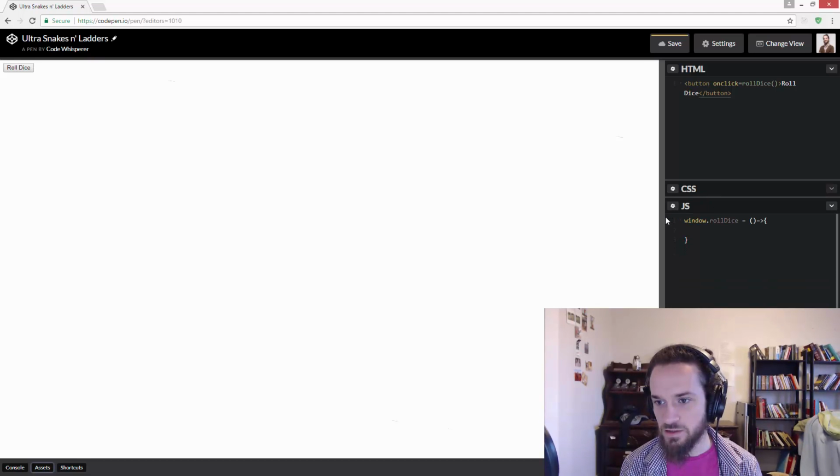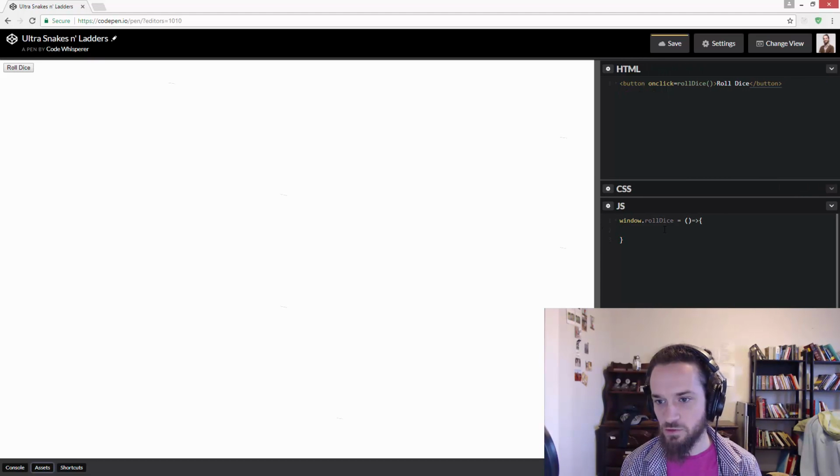I'll rearrange these here so I've got more space to work with. And I'll say const max equals 6, const roll equals Math.random times our max, which will give us a number between 0 and 6, and then we'll say Math.ceiling. And then we'll just log what we rolled.